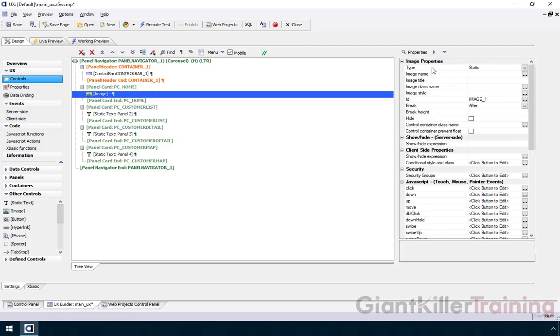We'll go to the right-hand side of the screen where we have the properties. You'll notice the first property is type. Currently it's set to static. There's actually a second setting here called dynamic, which allows you to show a number of different images based on the conditions of your UX. In our case, we're going to stick with static, but I want you to know about that because it's very cool. So let's stay static.